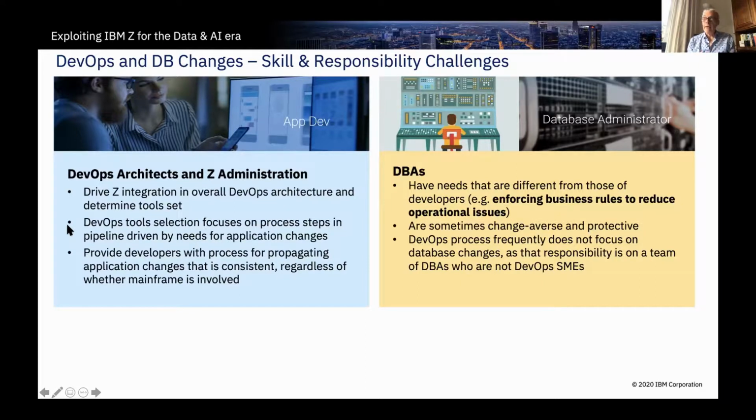The DBAs are sometimes basically enforcing business rules to reduce operational issues. They don't want to be called up in the middle of the night that a lock is on a database or that an application can't find the database anymore. So they have the tendency to be a bit more change averse. So they don't like the change. Whereas the app developer, his or her only task is to change things. So you can see that they are a bit colliding with each other.